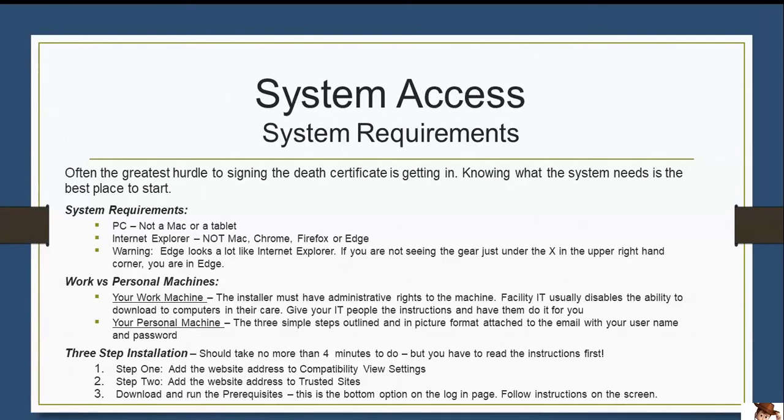For system access, we're going to go over some basic requirements in order for the system to run properly. The EDRS will only operate on a PC. Currently at this time, it will not operate on a Mac or a tablet. The only browser that will work with the EDRS is Internet Explorer, not Mac, Chrome, Firefox, or Microsoft Edge. Please note, Internet Explorer and Microsoft Edge look very similar. On the next slide, I will show you how to differentiate between the two.